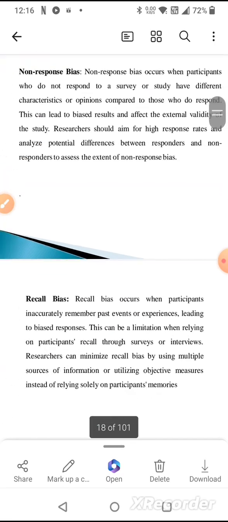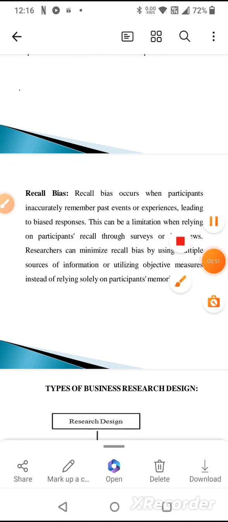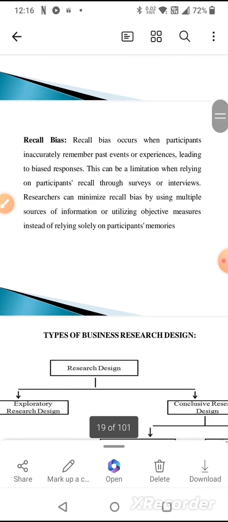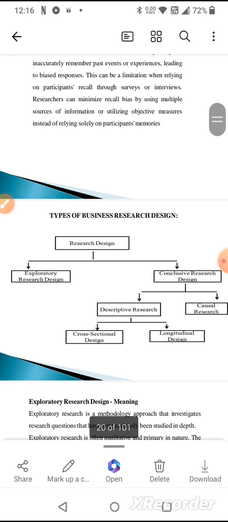After this we have recall bias. What do you mean by recall bias? It occurs when participants inaccurately remember past events or experiences, which again leads to biased responses. It can be a limitation when you rely on participants recalling magnitude or frequency. This can also dampen your research study. So these were the errors that can occur in your research.